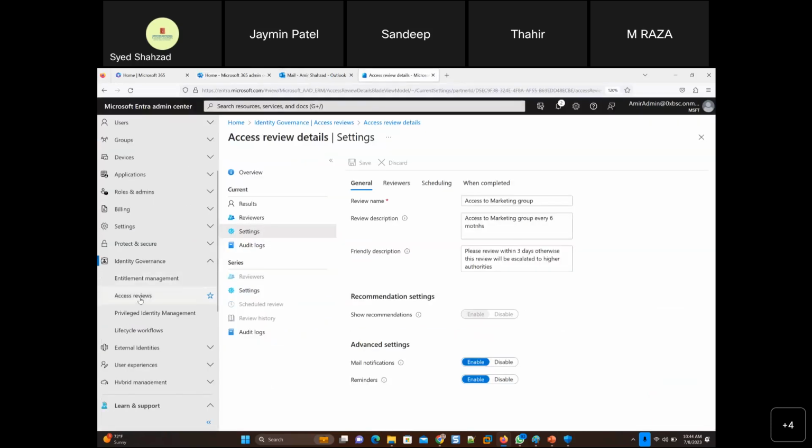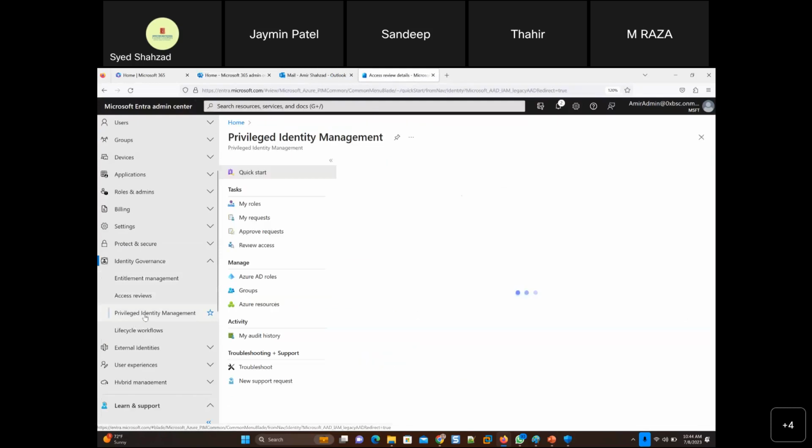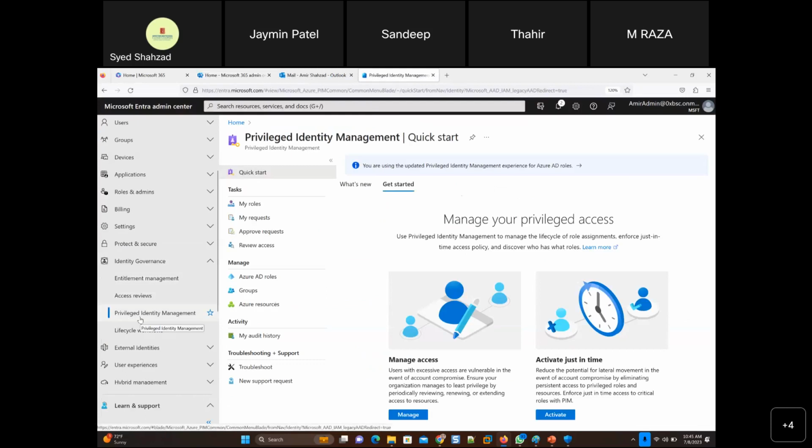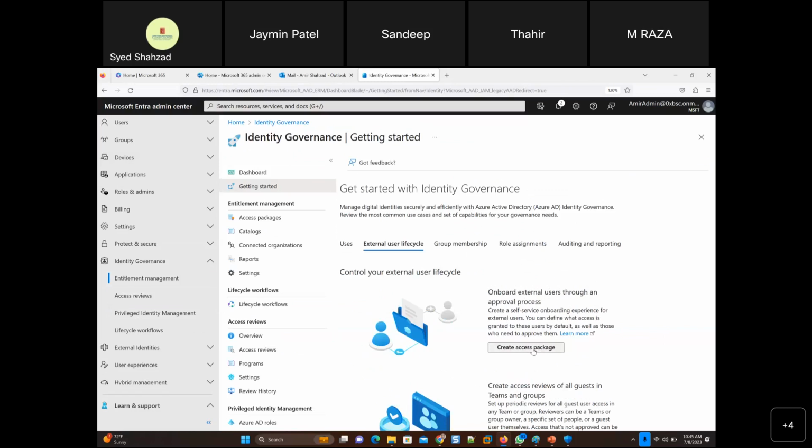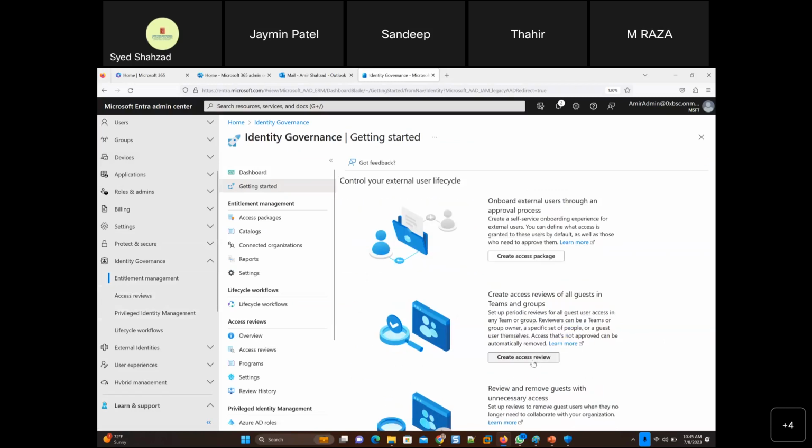So access review is one thing. One of the most important features is privileged identity management. Till now we were talking about access reviews and access packages, right? If I go to entitlement management and create an access package, we created that. This was for regular users, right? This was the access package, and then we created the access review. This is for regular people.